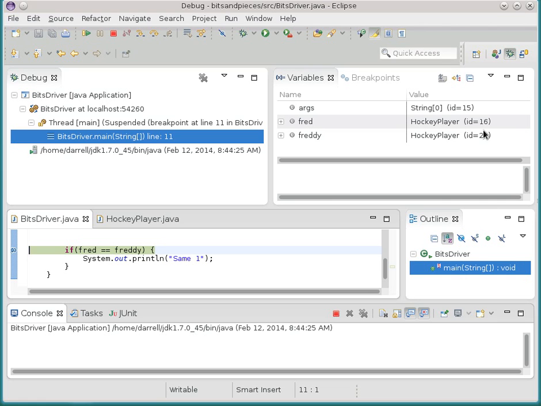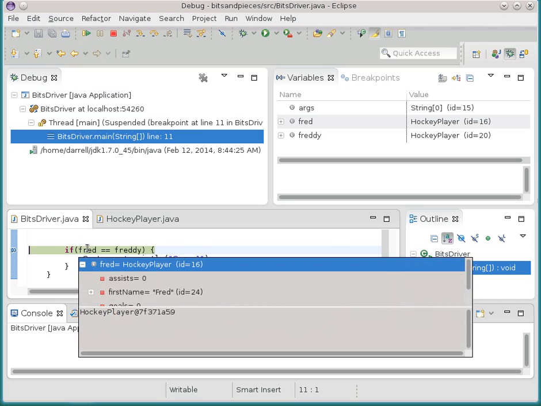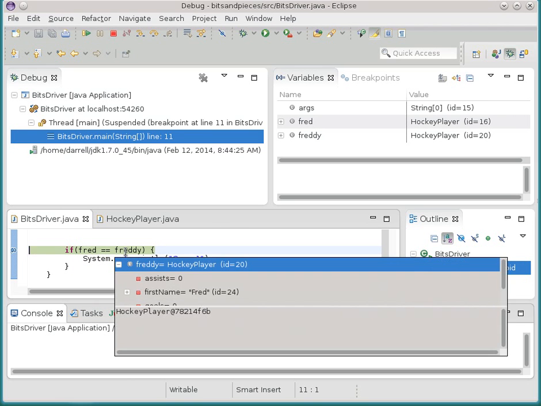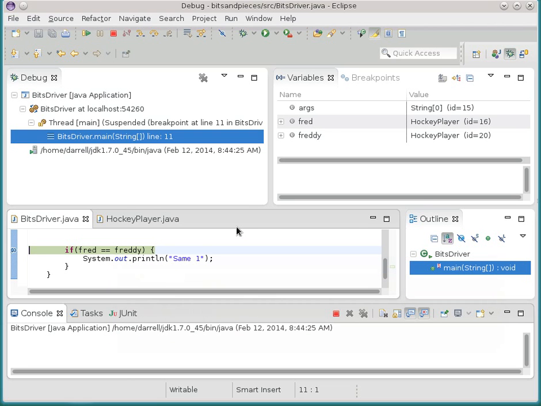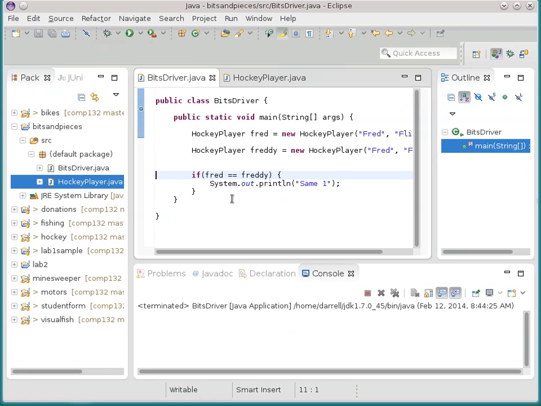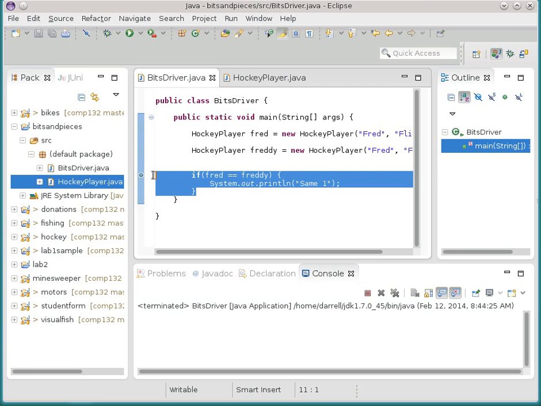So in this case, those ID numbers are different, and what's being compared here is really the 16 against the Freddie, which is the ID number 20. And so the answer is they're not the same because they don't have the same ID numbers. Okay, so that's comparing really their memory addresses against each other to say whether or not they're identical. So double equals means identical. What if we do this?